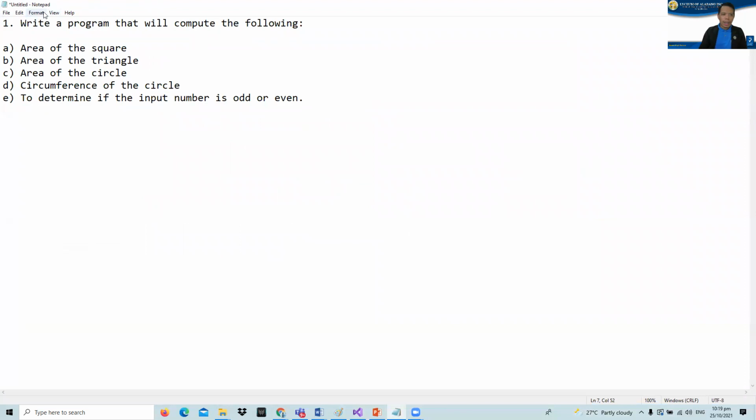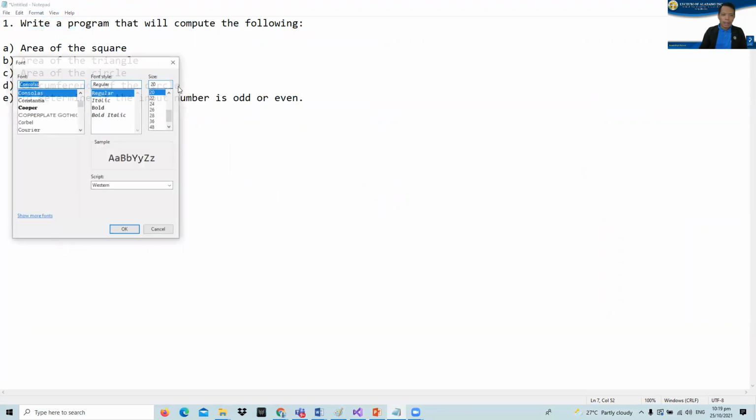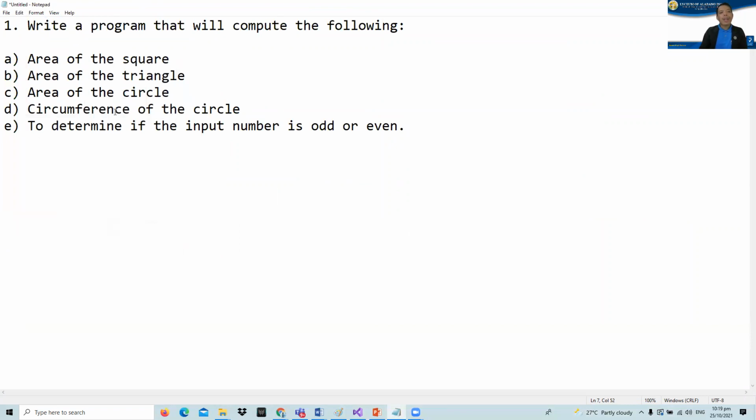Okay, so again, this is the assignment for you to work on for this week. Write a program that will compute the following: area of the square, area of the triangle, area of the circle, circumference of the circle, and of course a program that will determine if the input number is odd or even.